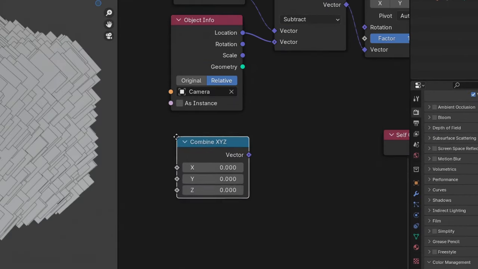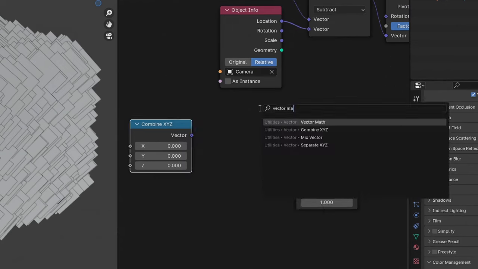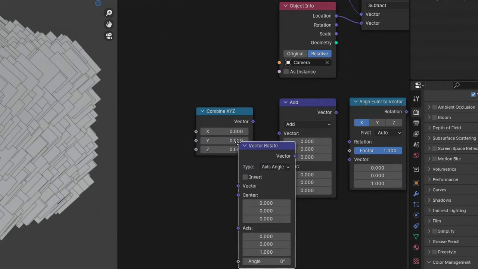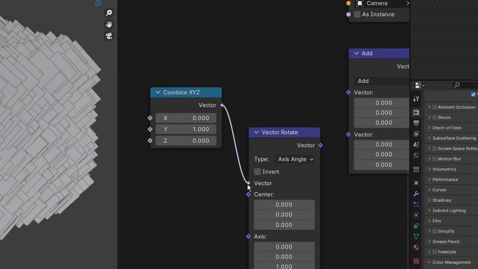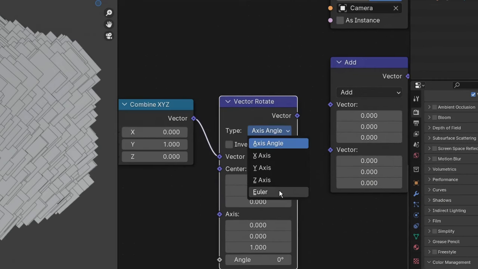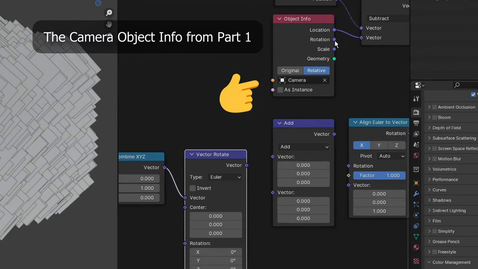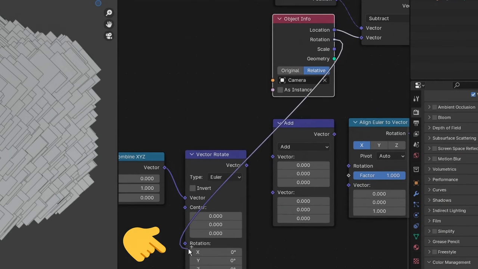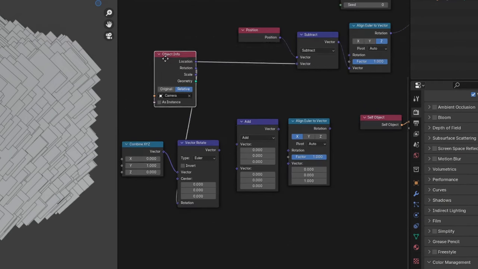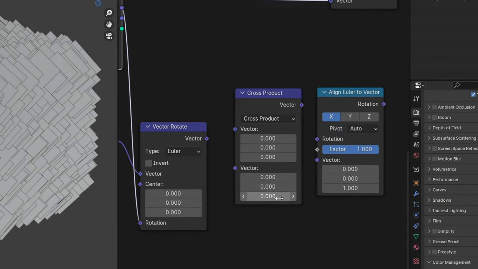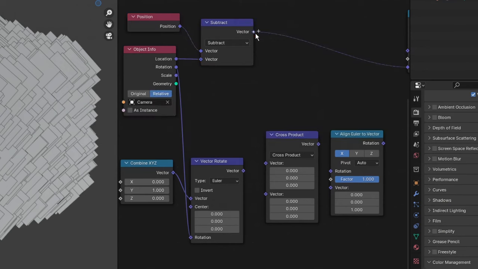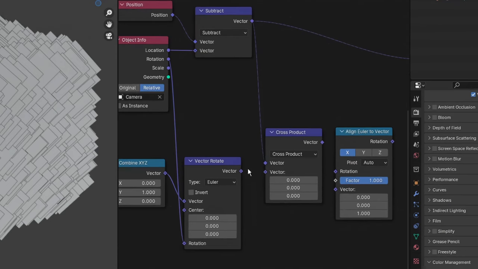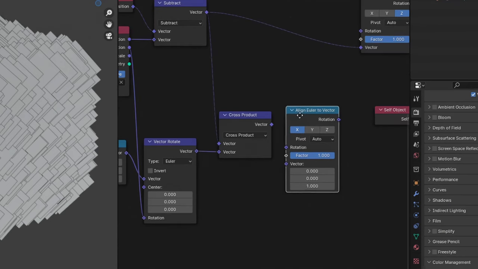Grab a combine XYZ, an align Euler to vector, a vector math, and a vector rotate. We will set the Y to 1. Plug the vector into the vector of the vector rotate. Change the type to Euler and plug the rotation of the camera into the vector rotate. Now change the vector math node to cross product. Then plug the output of the subtract node into the cross product. Plug the vector rotate into the cross product.